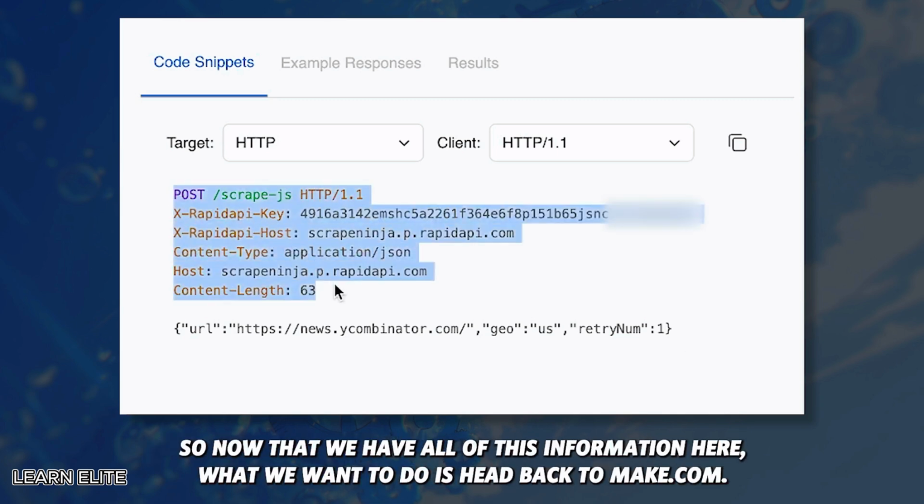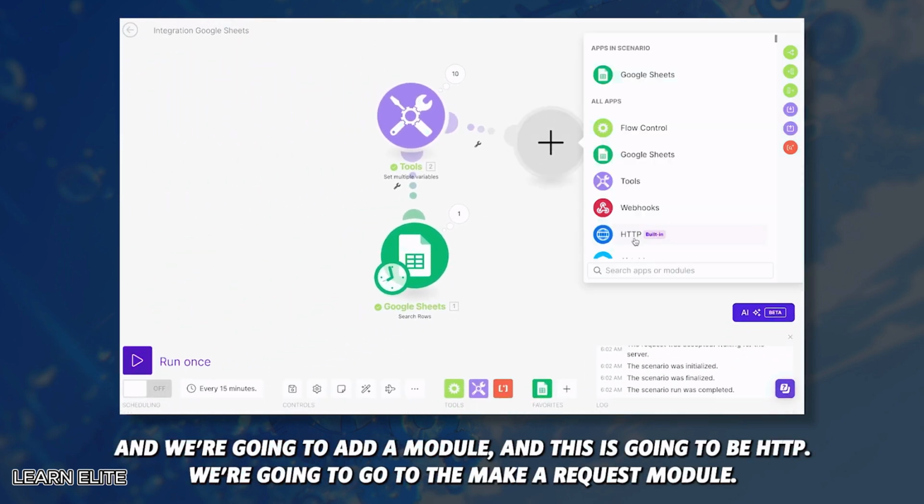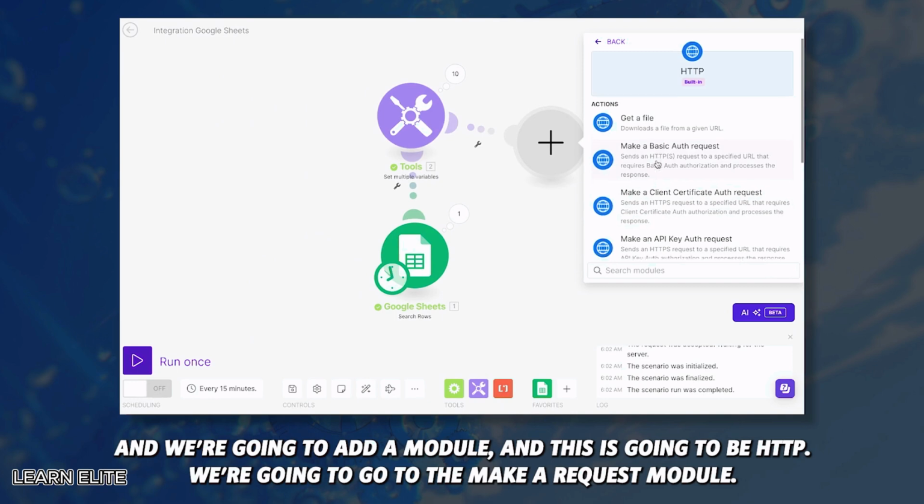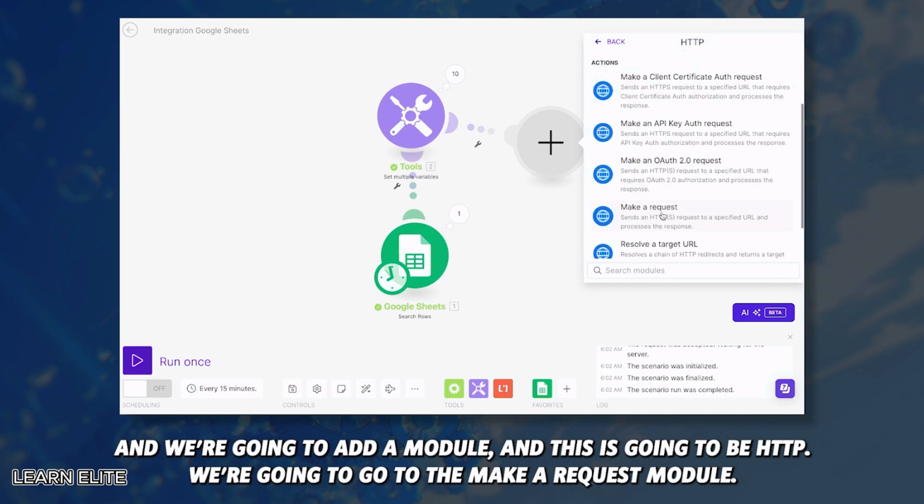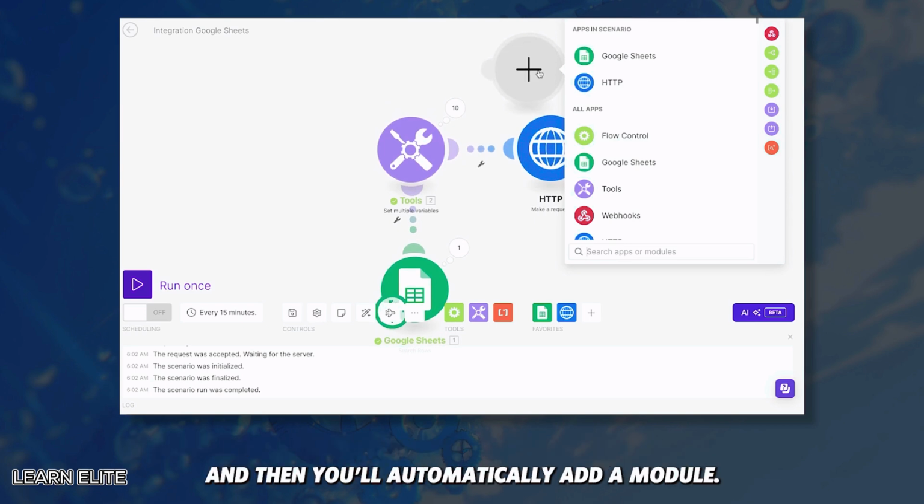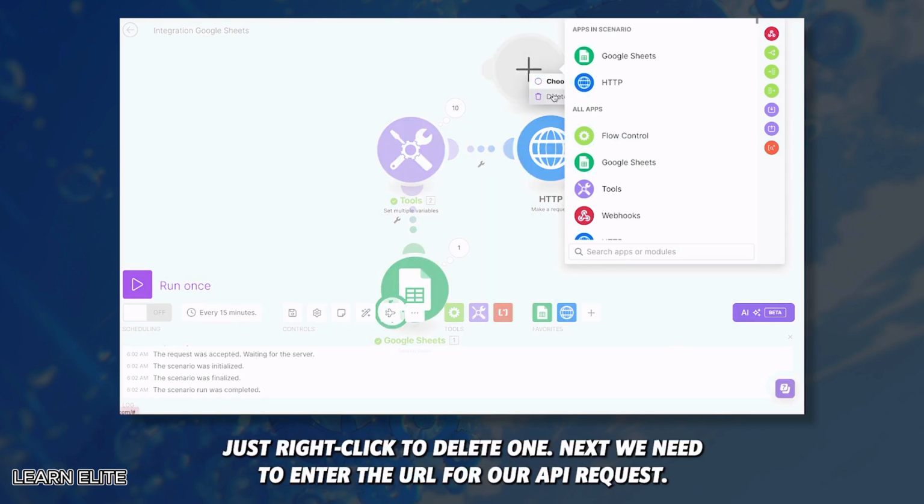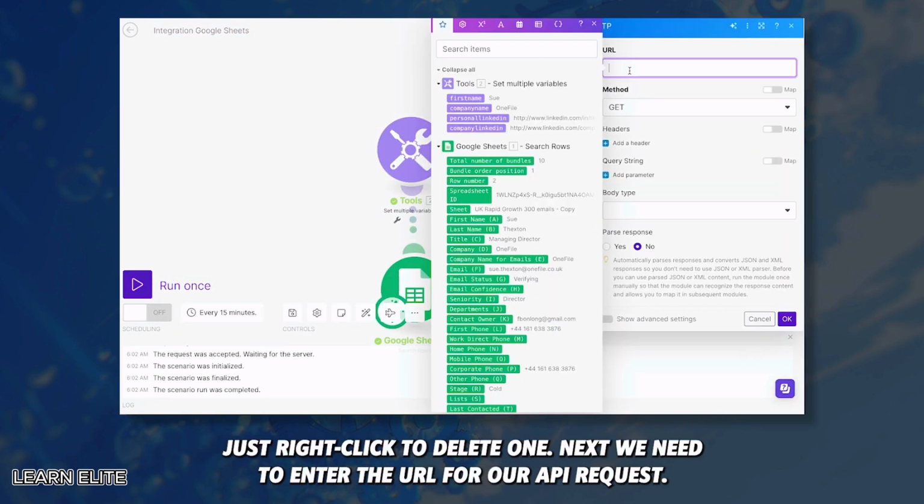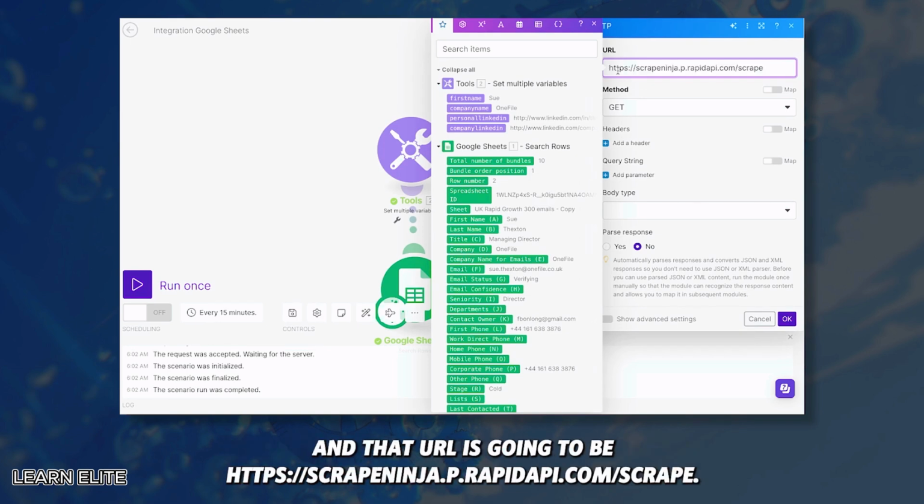So now that we have all of this information here, what we want to do is head back to make.com and add a module, and this is going to be HTTP. And we're going to go to the make a request module. Now, if you're wondering how I just added this module here, you can just double click in the workspace and then you'll automatically add a module. Just right click to delete one. Next, we need to enter the URL for our API request. And that URL is going to be https://scrapeninja.p.rapidapi.com/scrape.